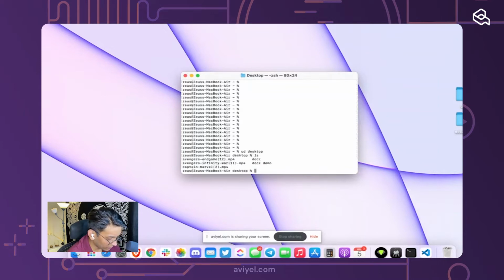Okay, so there are a few documents over here. Cool. So we are in the right directory. What we'll do is create a new folder known as Docz1, let's say.